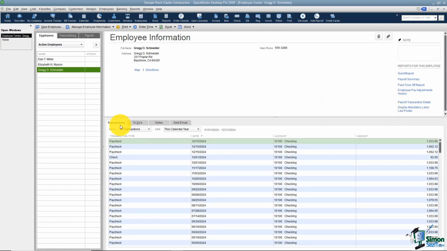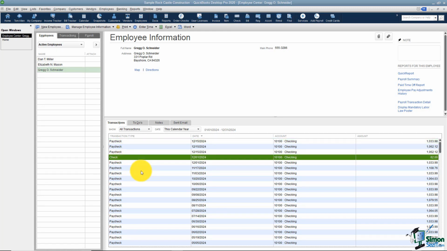At the bottom, you see your Transactions tab, and these are all the transactions that happened related to this employee. Most of these will be paychecks. You might see a few every now and then, like they have one here that's just a regular check. That's most likely a reimbursement of some sort.